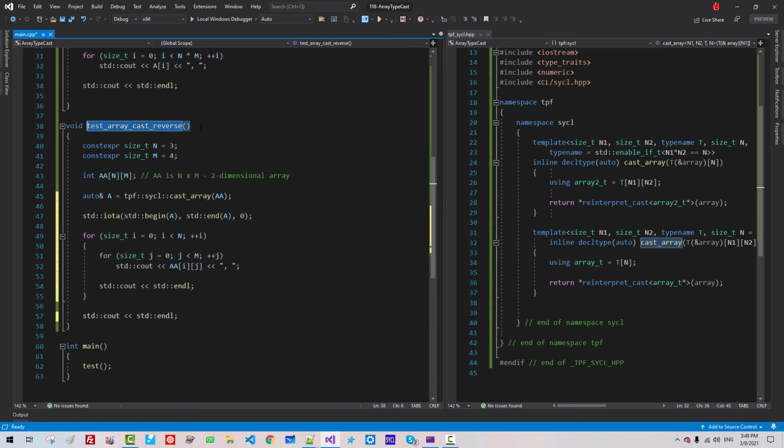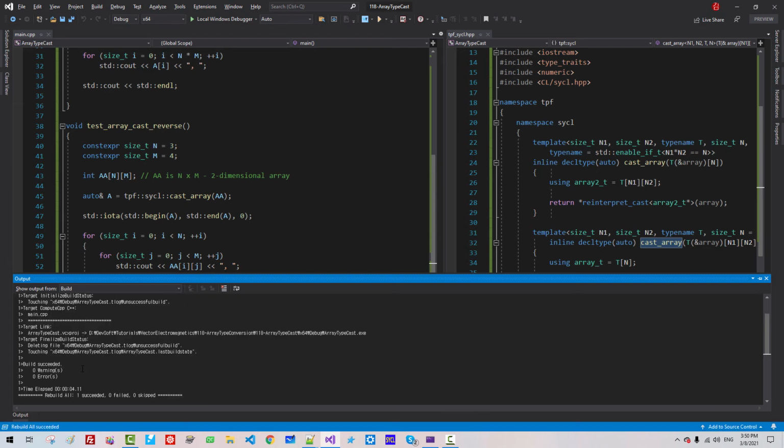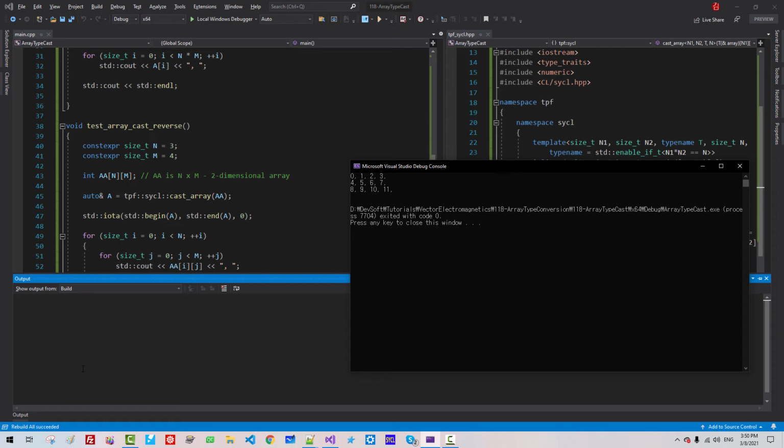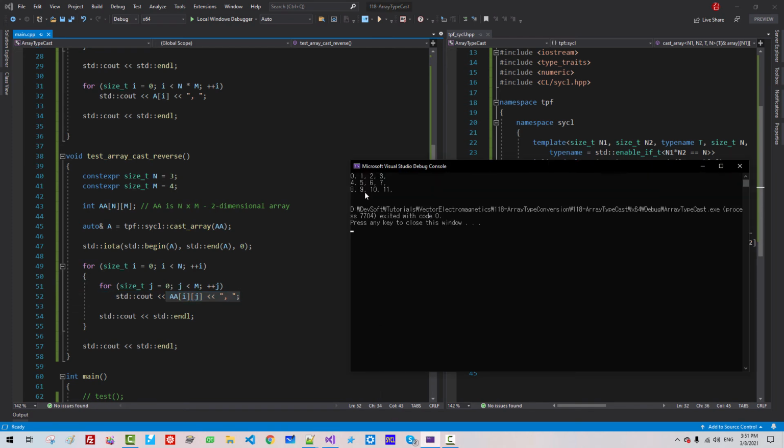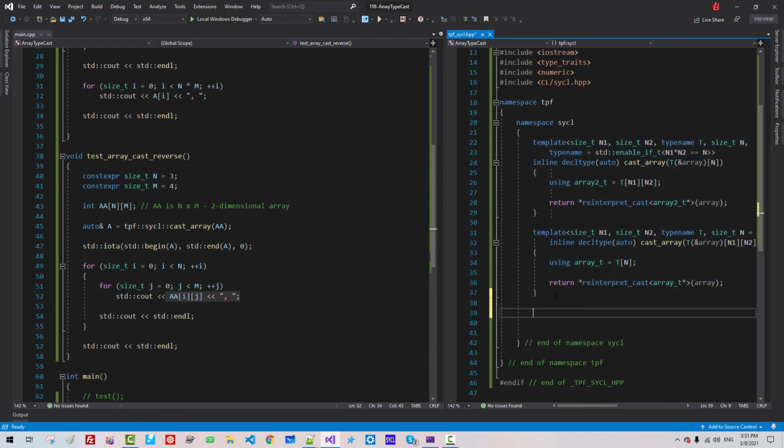Copy this function, paste it here, disable it, Ctrl F7. We built successfully, Ctrl F5. Here we declared n by m as a 3 by 4 two-dimensional matrix. Then we typecasted AA to a one-dimensional array. Using this one-dimensional array, we initialized the array. Then we displayed the original n by m two-dimensional array. It works perfectly.